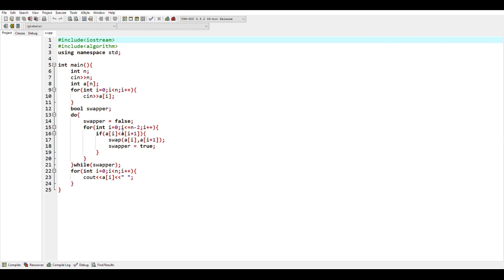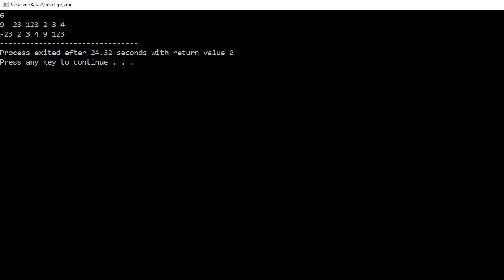So what we need to change is this symbol right here, as I said. We're going to make this greater, and thus we're going to have ascending order. So let's run it. We have changed the code. Let's try another array just to make the ascending. Let's say 9, minus 23, 2, 3, 4. And there you go, the ascending order, as we said.